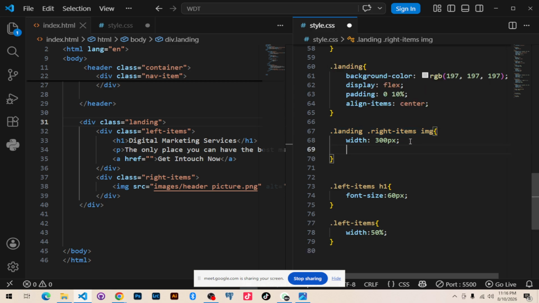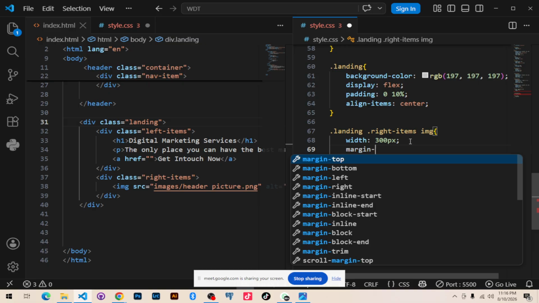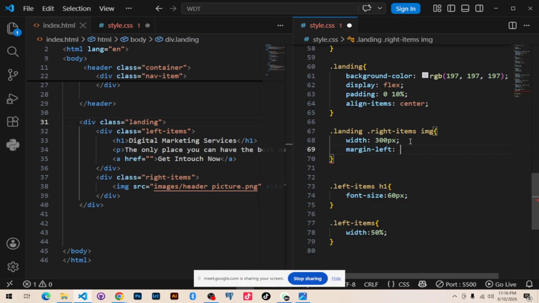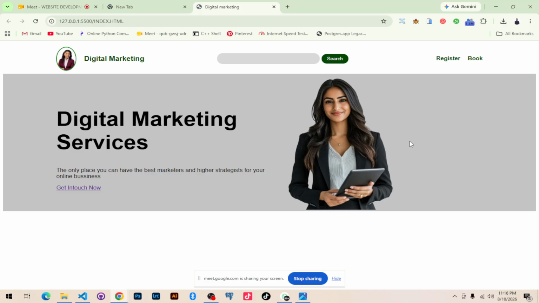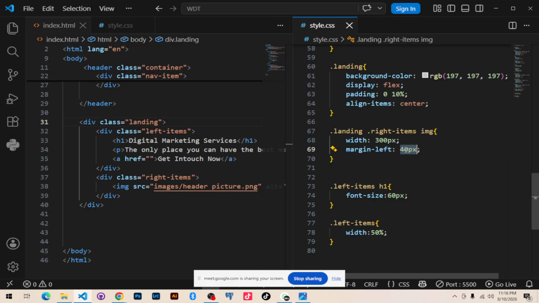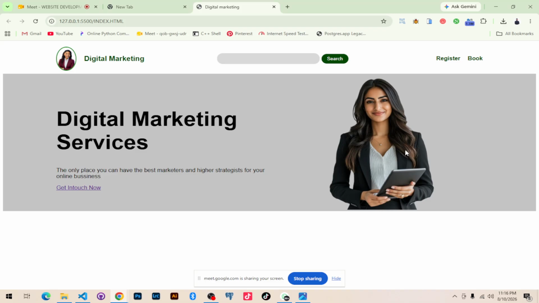Let's give it a margin left. Margin left of what? What amount will you give it? Give it like 40 pixels and see. Okay, 40 pixels is not enough. Then what about 150? That's also applied very nicely. That's okay. And this will definitely stay there.